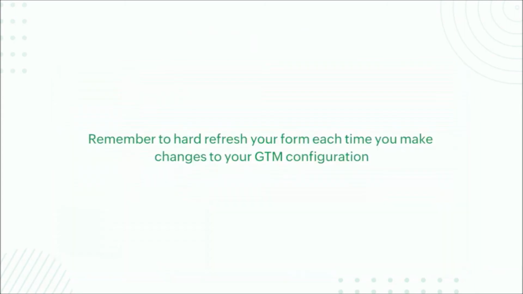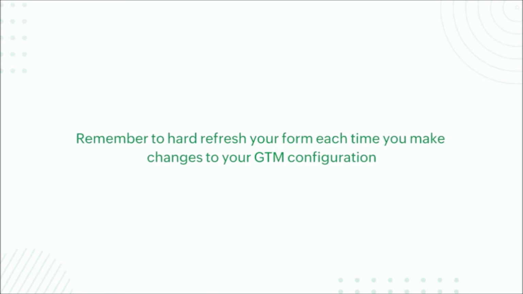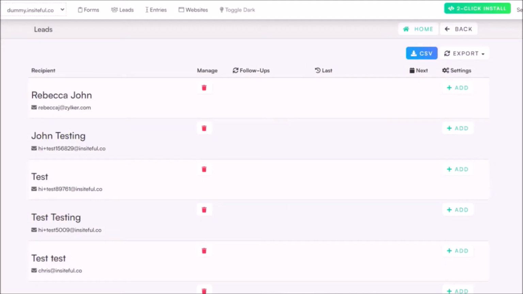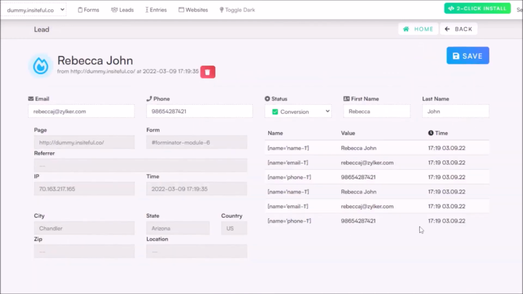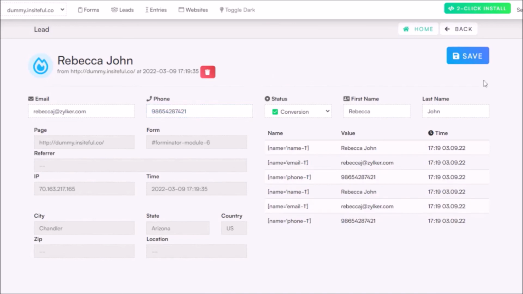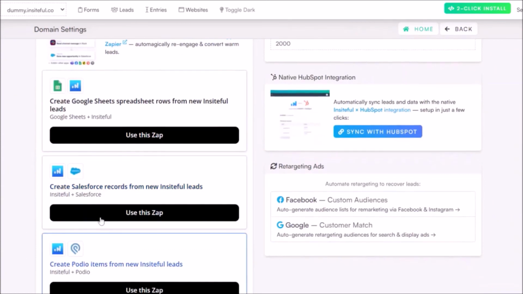Be sure to hard refresh by hitting Ctrl or Command Enter after updating GTM. When a user fills out your forms, the partial entry data will now get captured by Insiteful. You'll get notified immediately anytime an abandoned form is captured, and you can view all your leads and partial entries in Insiteful. You can also sync this data to your own CRM, marketing software, retargeting ads, whatever you like, and it takes just a few clicks.